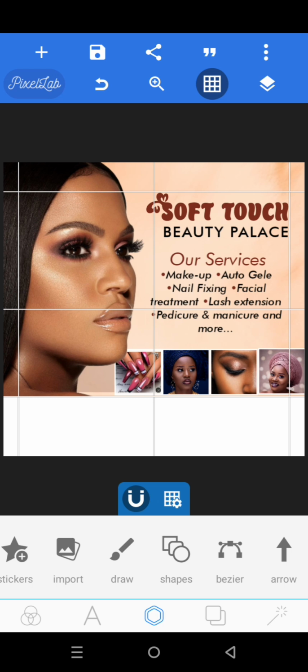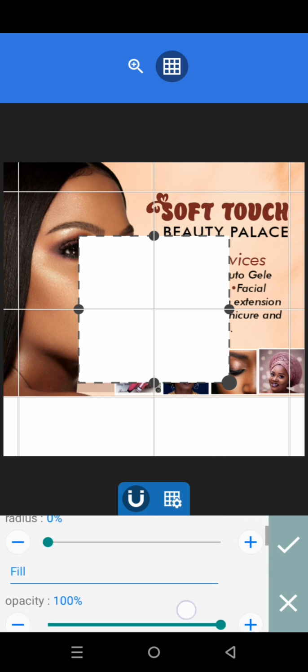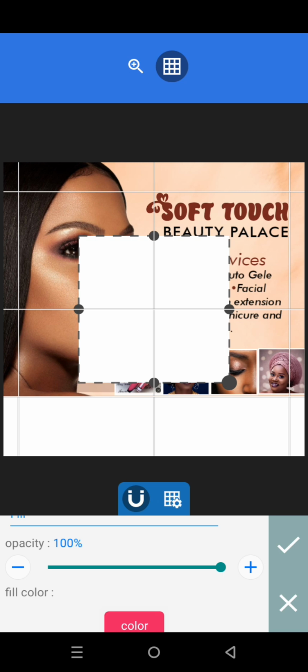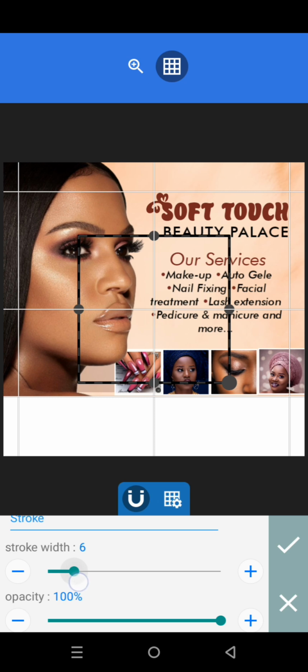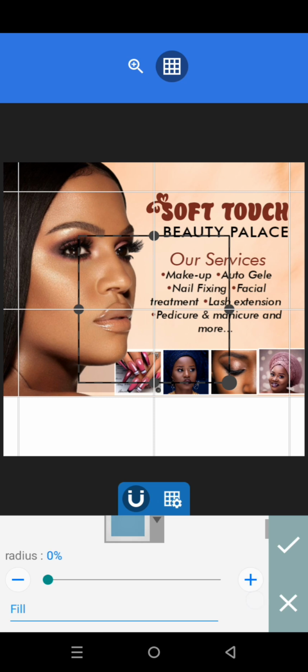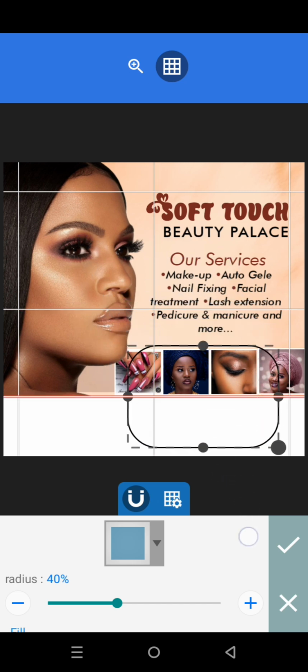So let's go to shape, and this particular shape, you come to this opacity and reduce it, come to stroke, increase the stroke, something like this. I think we can work with 3, and come to radius, increase the radius, let's say 40. Let's see if we can work with 40. Now let me move it to this place, right.